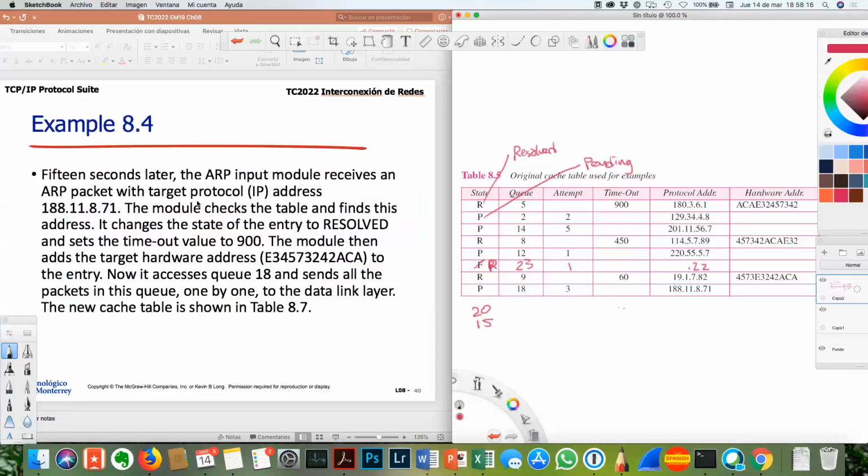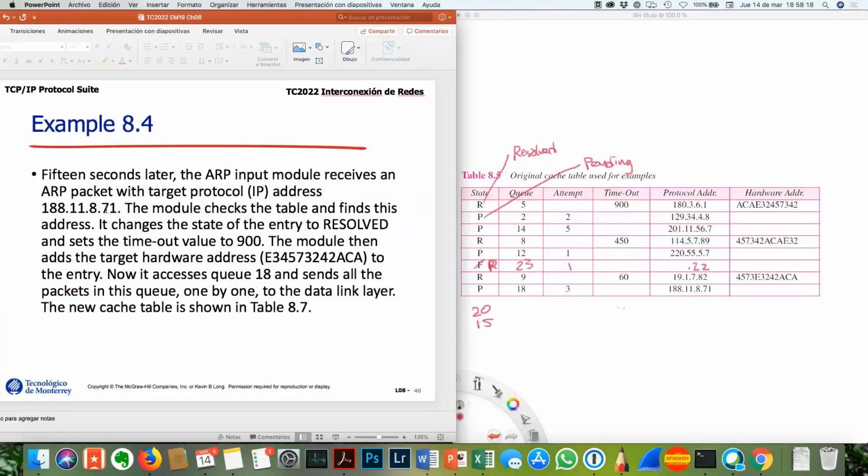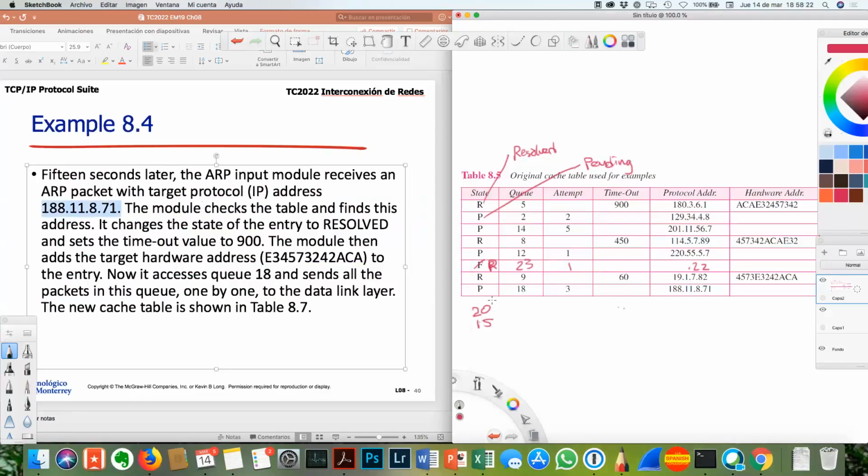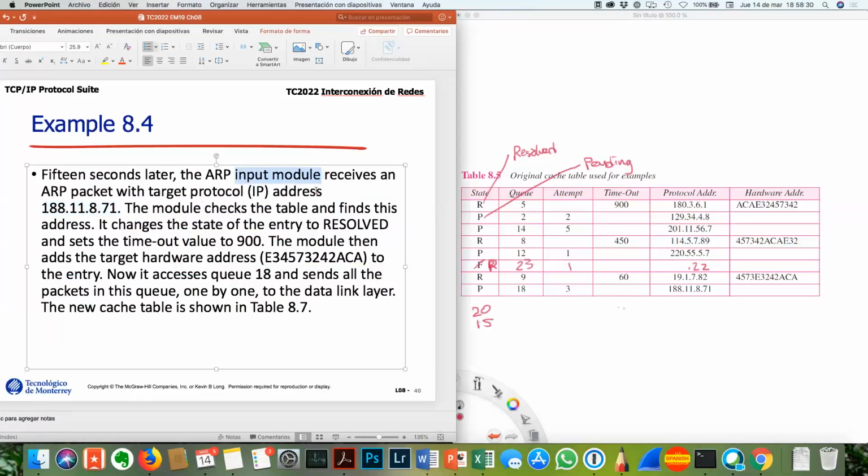At this point, we receive a packet with a target of .71 from IP. .71 is in here, but it's pending. So this one is an input module, right? The input module is where stuff comes in from outside, from the network. So this one is not coming from IP. This one is coming from the LAN. So this is an answer.